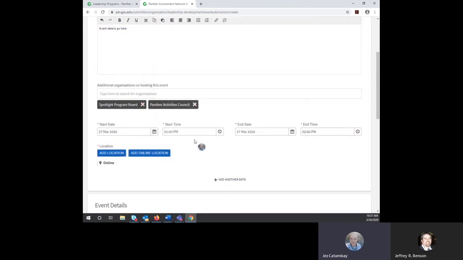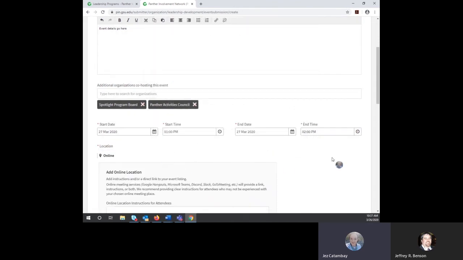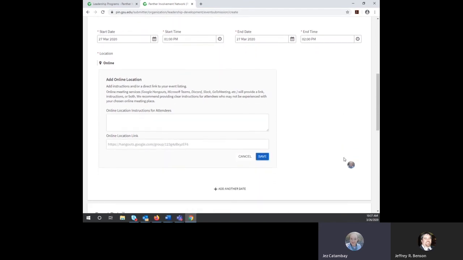So we'll go ahead and save that, and now we're going to move on to add our online location. This is a fun new tool that PIN has added. So we can add instructions for how our attendees can join our online program. So for this one, we're going to invite people to join us on Microsoft Teams. And we'll have them use the link below. Now we can put in our link. Let's say it is student organizations.